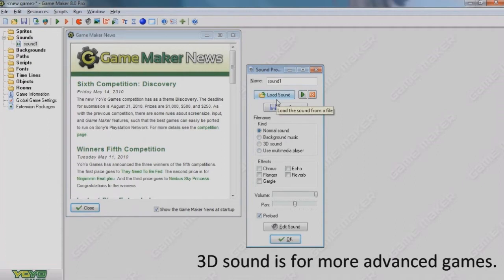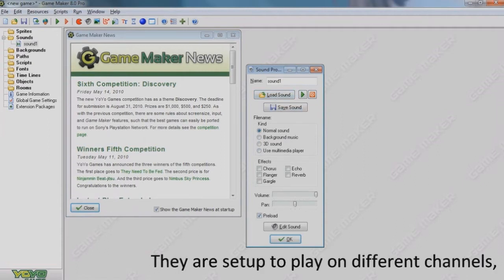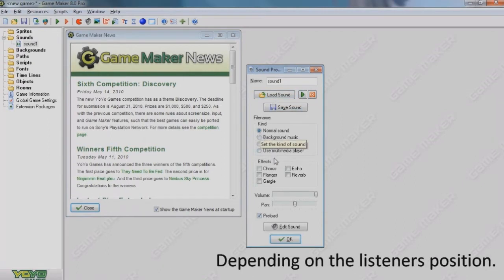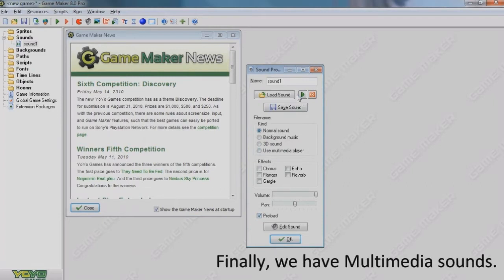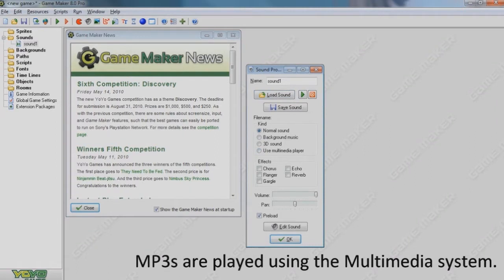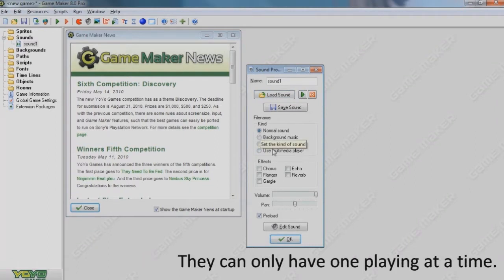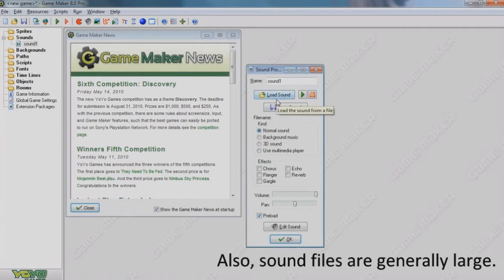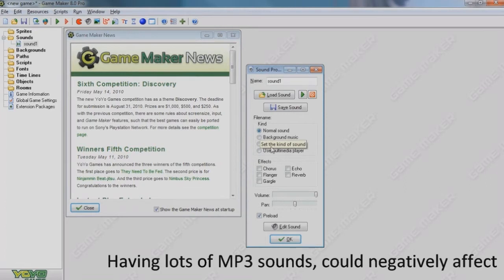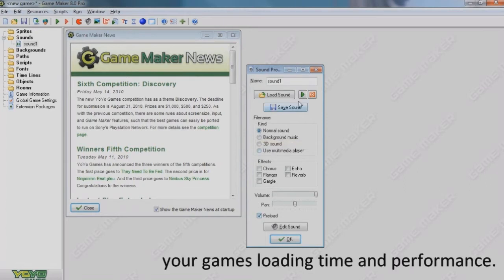3D sound is for more advanced games and are set up to play on different channels, depending on the listener's position. Finally, we have multimedia sounds. MP3 sounds are played using the multimedia system and can only have one play at the same time. Also, sound files are generally large, and having lots of MP3 sounds could negatively affect your game's loading time and performance.